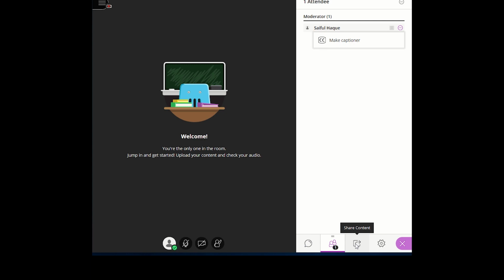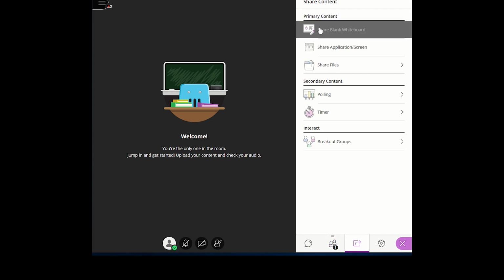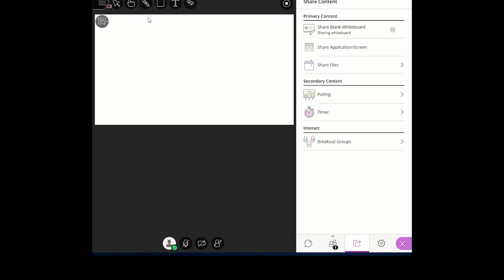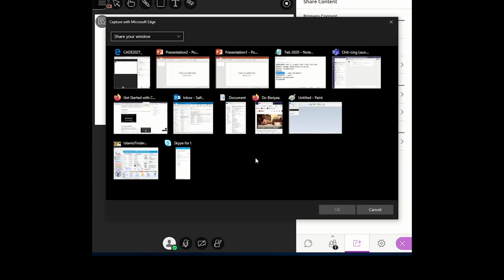You can share your content through blank boards and various tools like Pencil, Shapes, Text, and Clear. You can share your screen with students of existing PowerPoint slides or other applications.